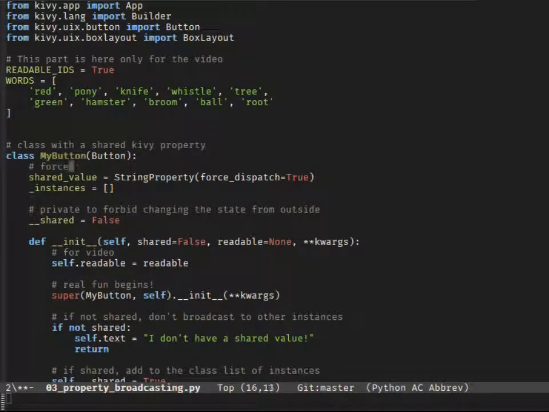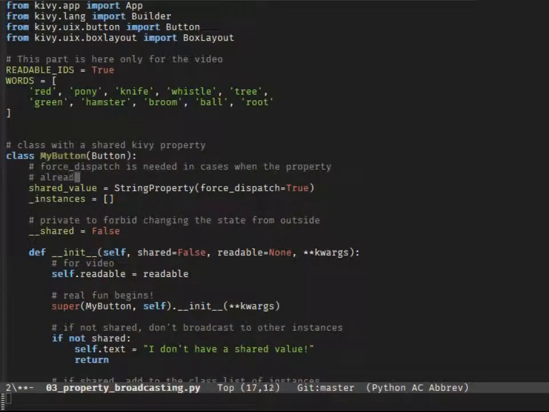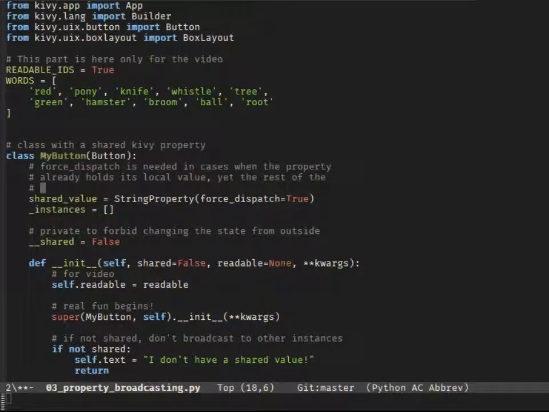As it's written in the comment, we will need to force the dispatching of our property. Imagine a custom button with a property. You would want to change the property and print the value in the on_property event. Now let's say the property won't have force dispatch enabled. If we change the value to exactly the same value, the on_property event won't be dispatched. We need this behavior to base our broadcasting on.